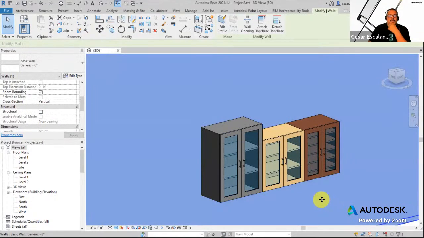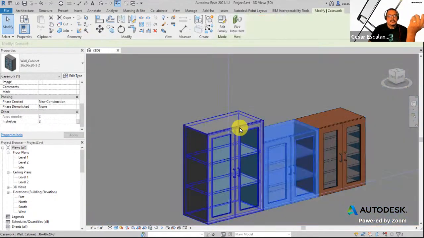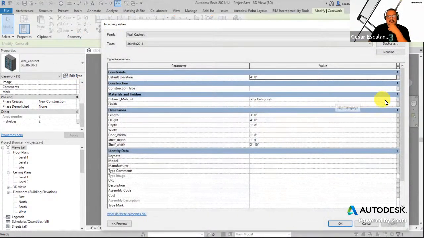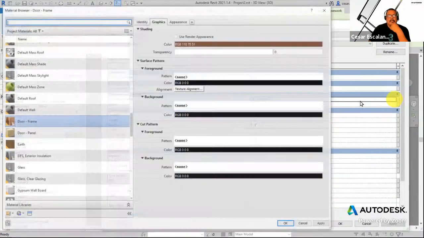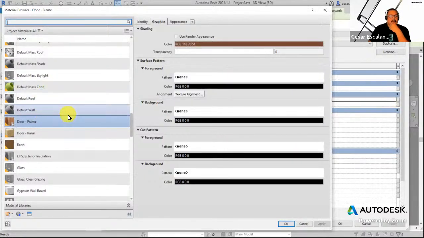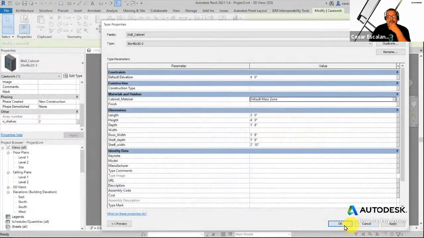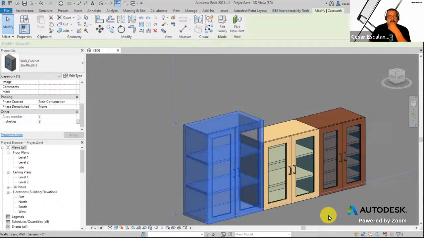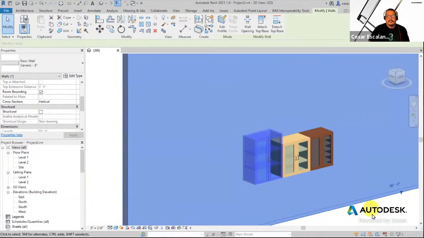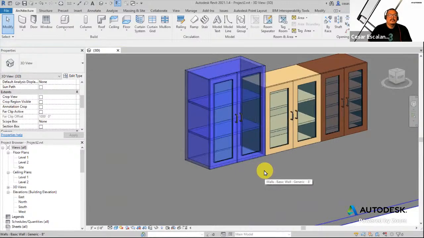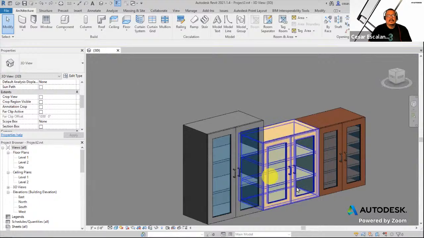This family also has the ability to change materials. The type properties allow me to select. I'm just going to randomly pick another one. Let's say this green element, and then the type properties of the material will change along with the selected element.